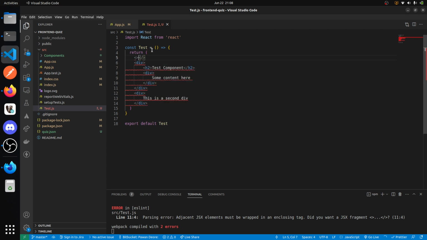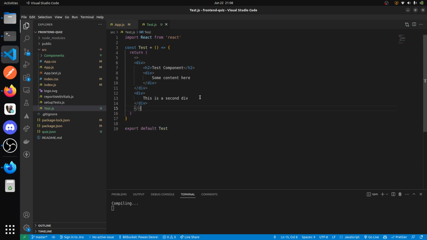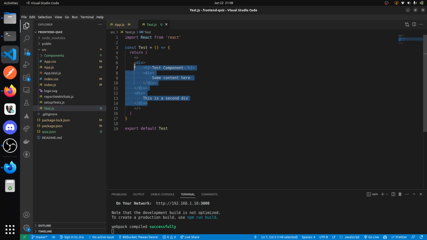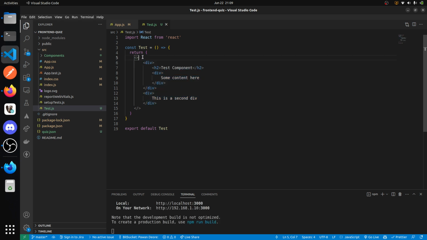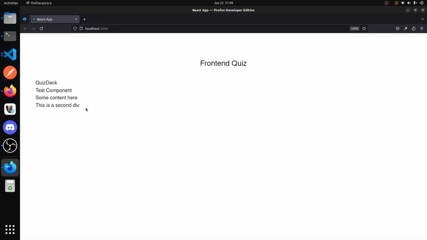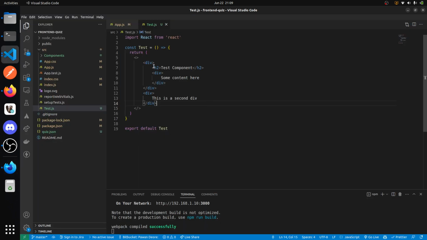To fix this, you can wrap the whole thing in the React fragment. This is the fastest way to create the React fragment: wrap the whole thing in the angle brackets. Now our error is gone and you can see the content.